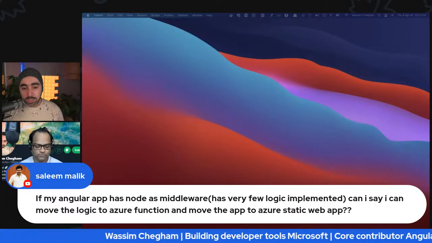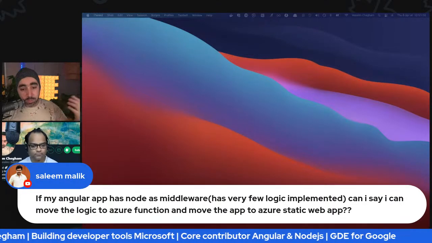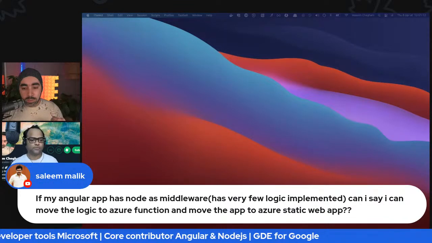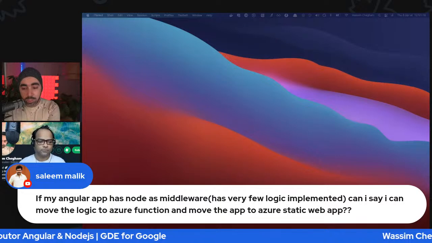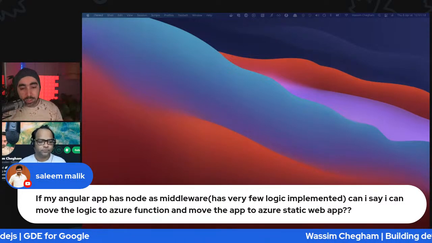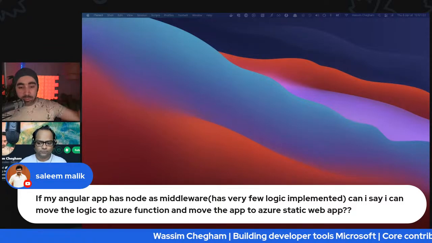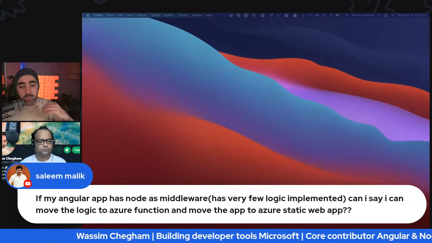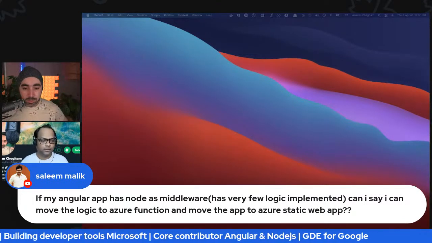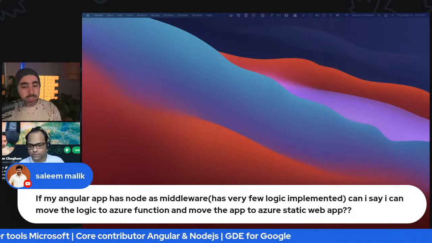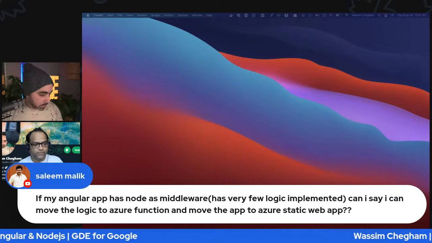If your app is using a backend, like a data provider from a backend, in this case you can use either Azure Functions if you want to have all these serverless features, or if you have your own Express Node.js or HTTP Node.js running somewhere and you have the URL, you could just use that. There is no need to change. Here he's mentioning middleware, so I guess he's talking about Express. Yeah.